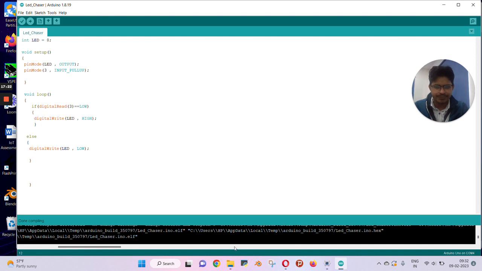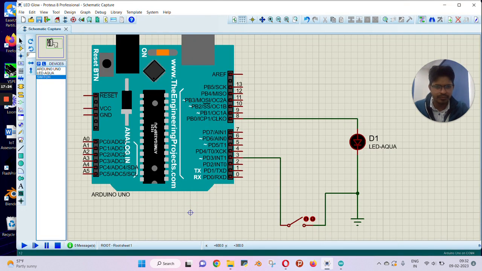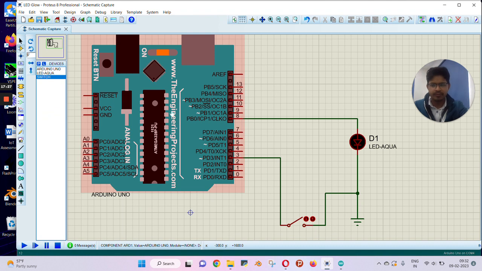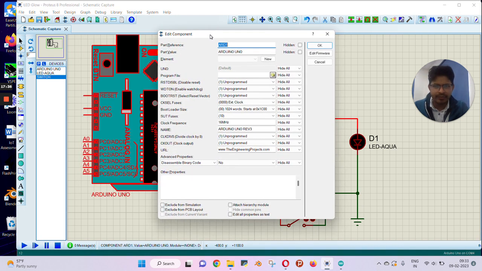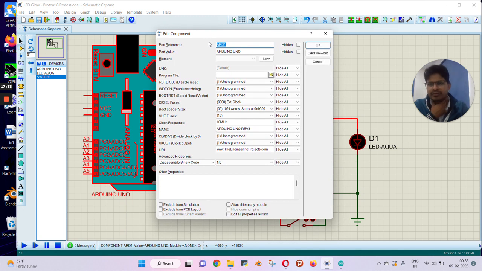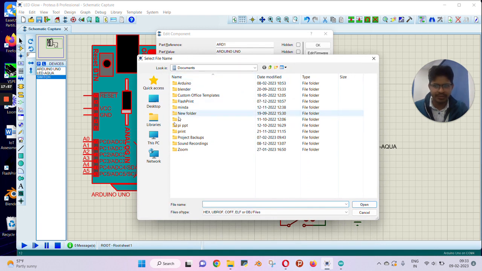Okay, so now you have to move to the Proteus software. We want to upload the code, so you have to double click on the Arduino board, and a new pop-up will appear. Here you will get an option, program file. You have to choose the hex file created in your Arduino IDE software. Choose the folder option, and you will need to choose the path created for the hex file.